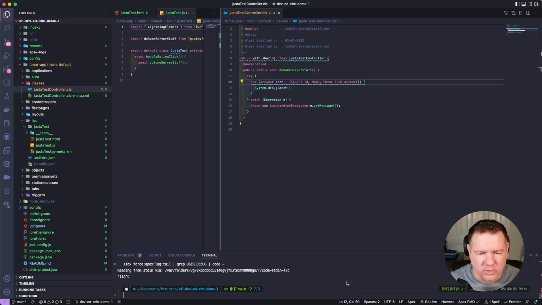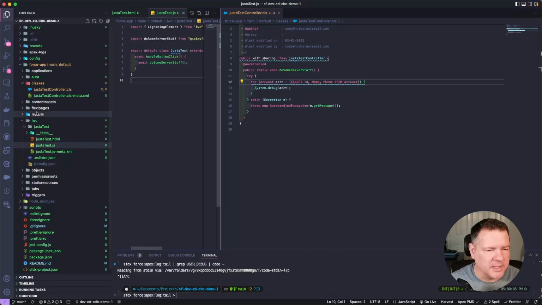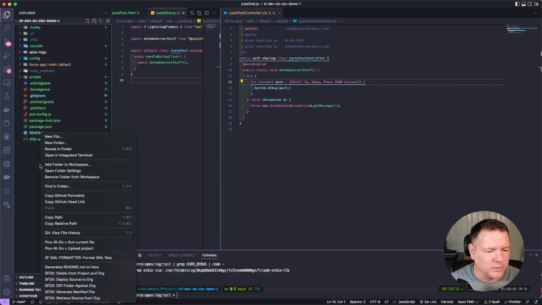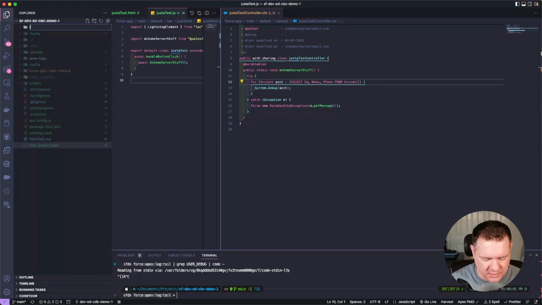You can, instead of piping, do what's called a redirect. So instead of the pipe symbol, if you use the greater than, this will redirect your output to some file. What I like to do, if I'm in an SFDX project, let's first collapse everything. I like to create a folder in the root of my project called logs.